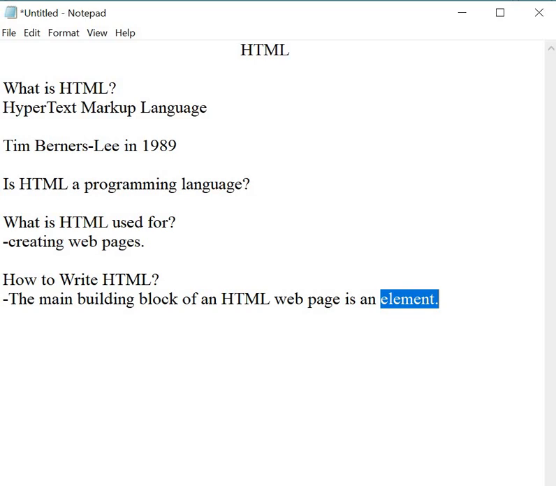Okay, here's what a basic element looks like, written out in HTML. This element is called a button element, which creates a button on the screen, one that users can click with the mouse. Okay, so that is what an HTML element is.